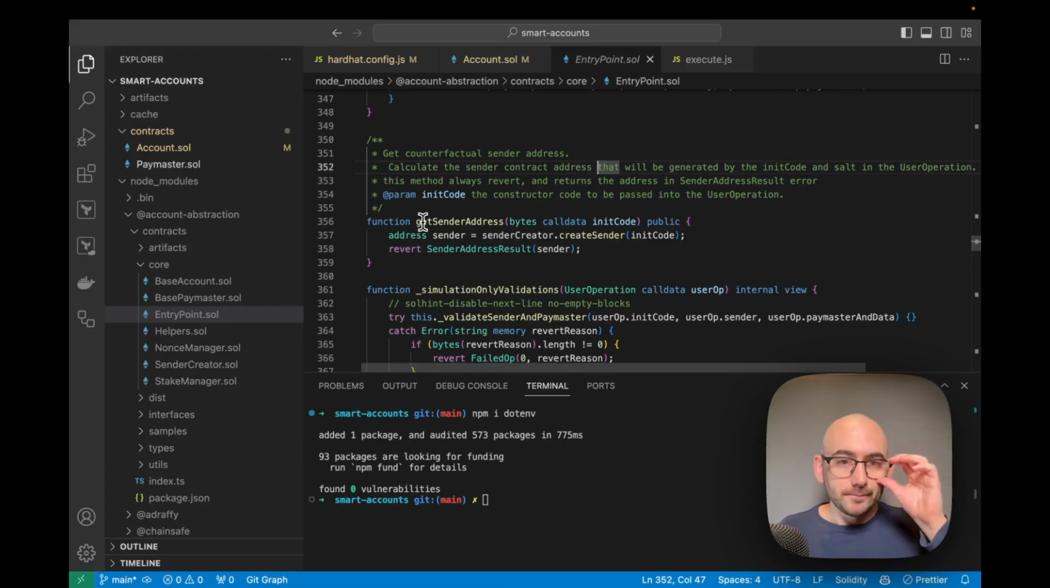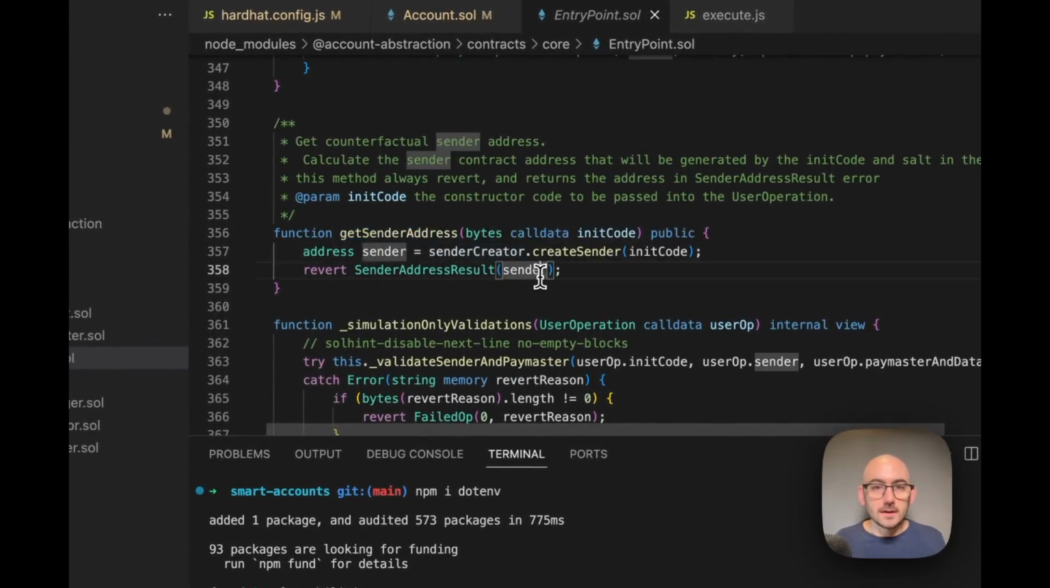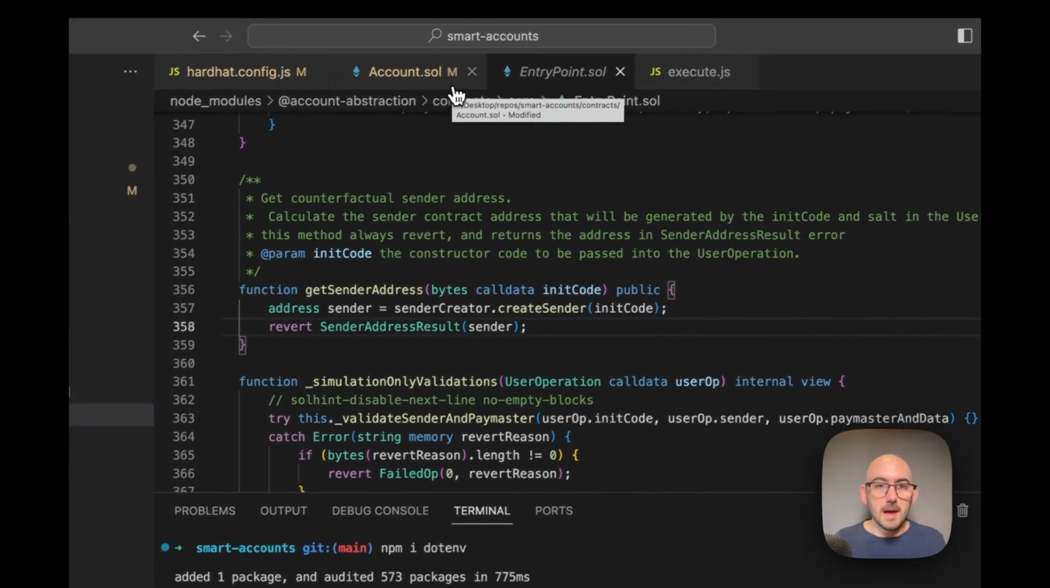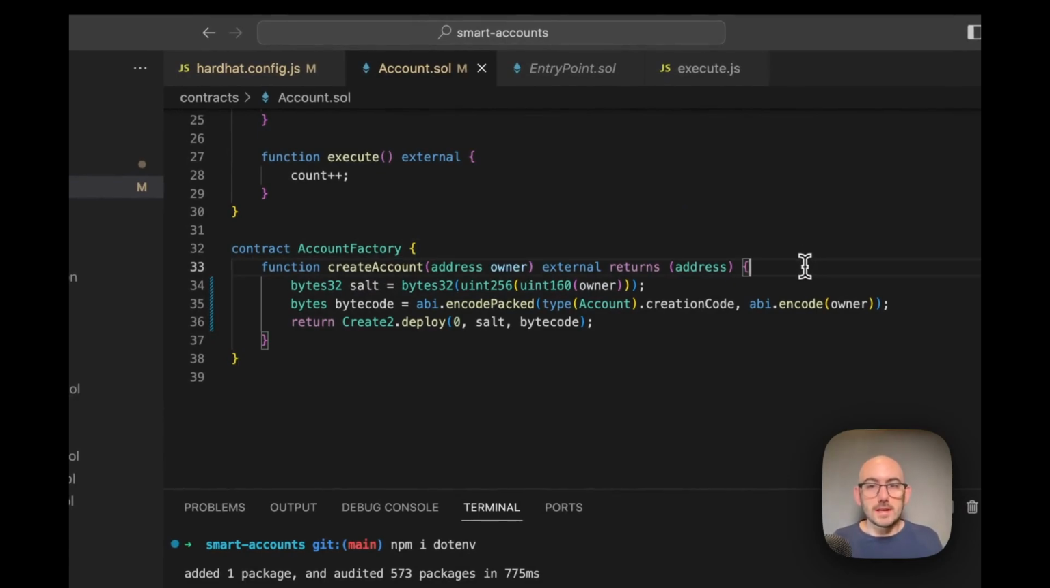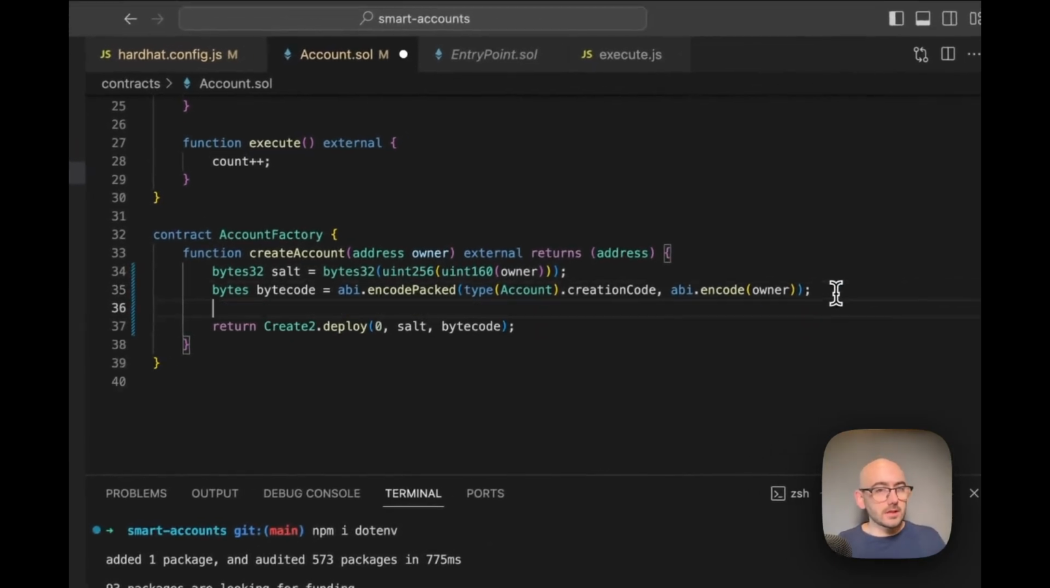I want to make this account factory, this method, createAccount, able to be used with this getSenderAddress. So we are going to need to make it return an address even when it's initialized, because this method is going to use that create sender, the sender creator, to get that address result. So in order to make it work with this getSenderAddress method, what I'm going to do is I'm going to have this return the address of this account that we're deploying, even if the account is already deployed. So that's going to change a few things here.